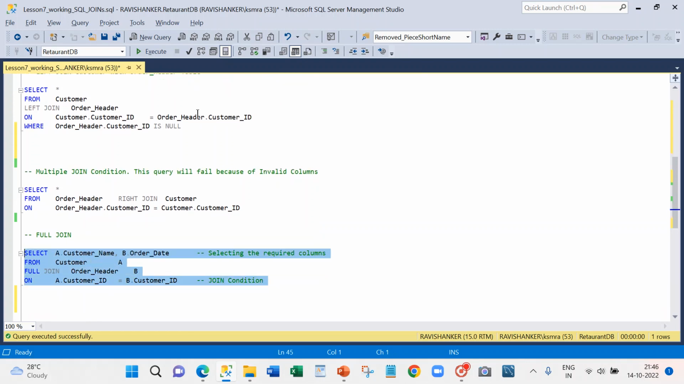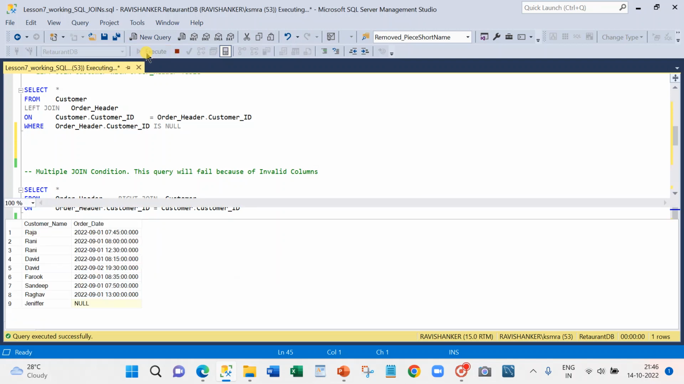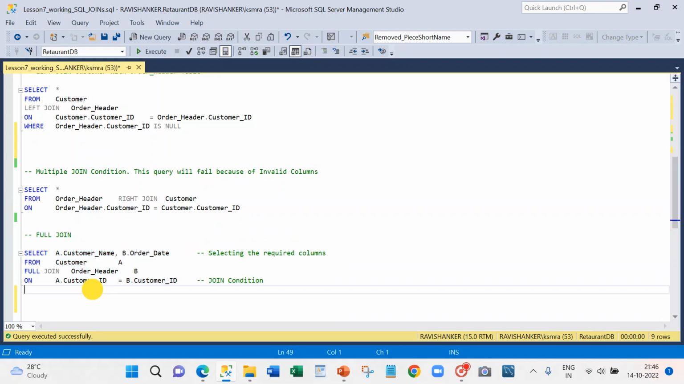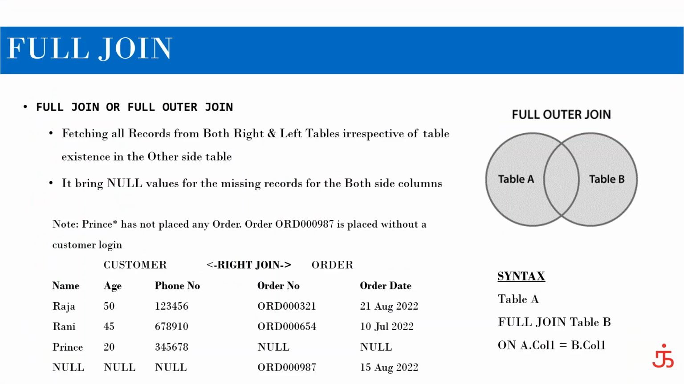So for order and customer, if I execute this example, it will show Jennifer, and for the order it is empty in this example. But in this example, I don't have any order without a customer, so that's why it is not bringing the other record. But that's how the full outer join works.